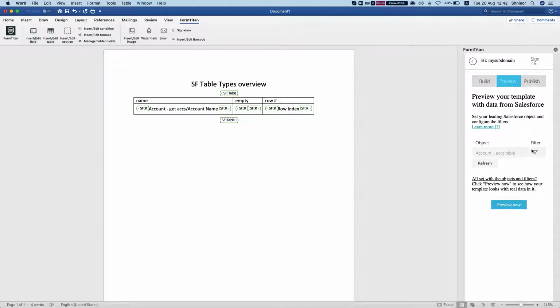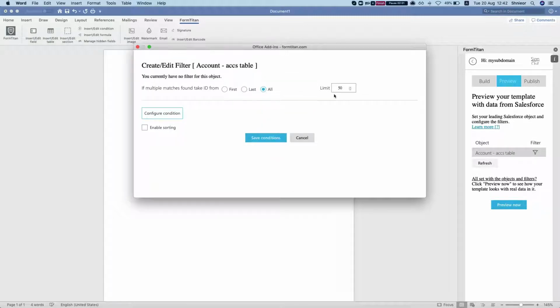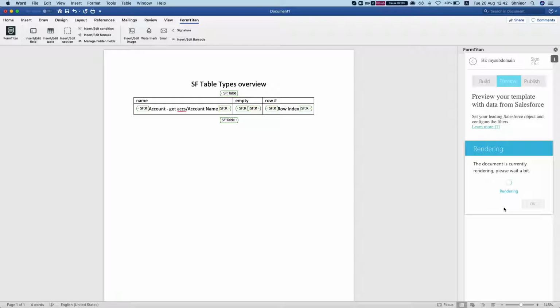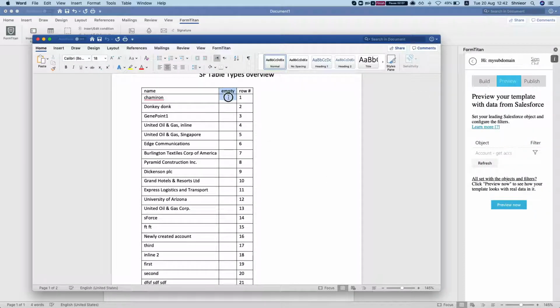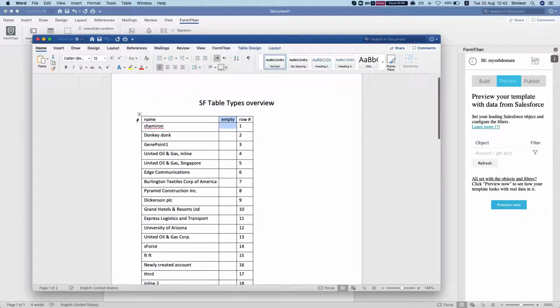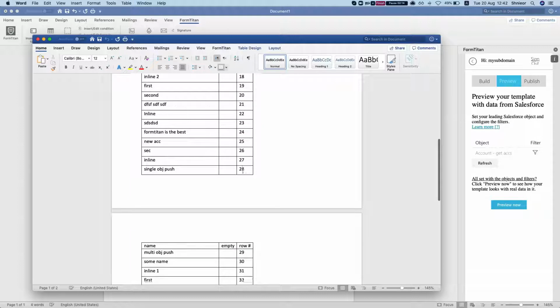And let's set a filter. We're just going to remove everything, bring in the first 50, and I'll hit preview. And here is our table. This is the empty column that we selected. This is the name, and that's our row number. And this is how it's done.